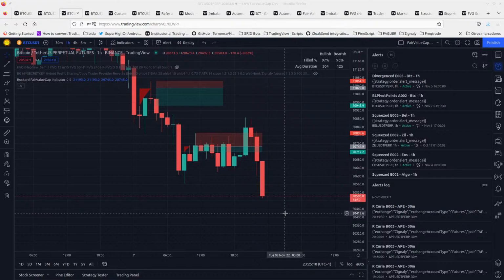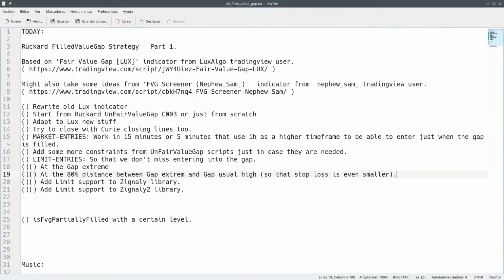What's the name here? Bitcoin is going down too much right now, but anyway, this is the Fair Value Gap strategy part 2. Okay.